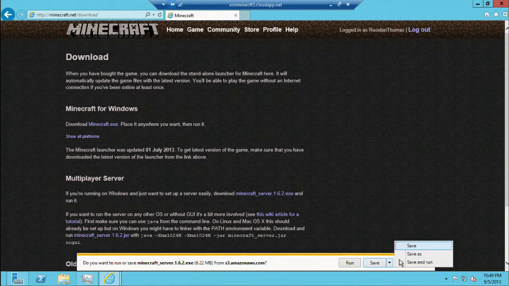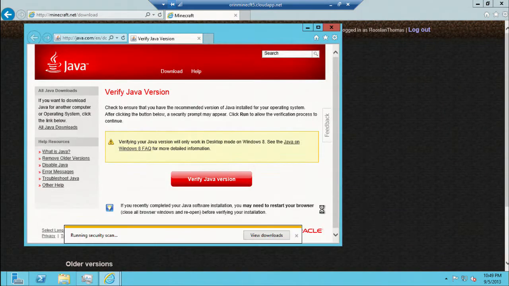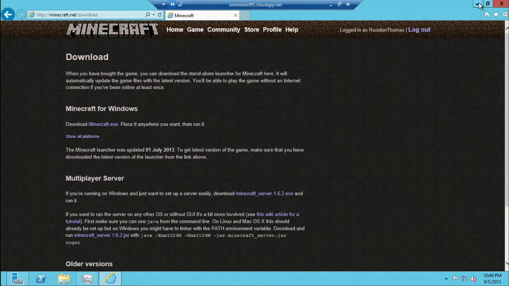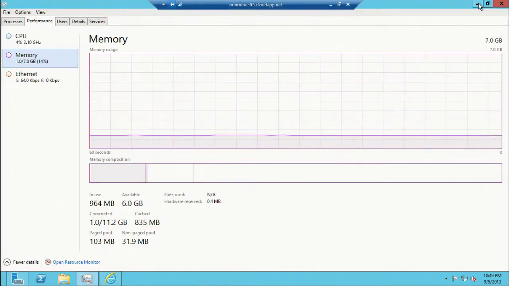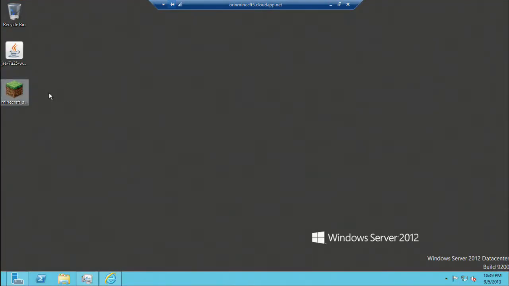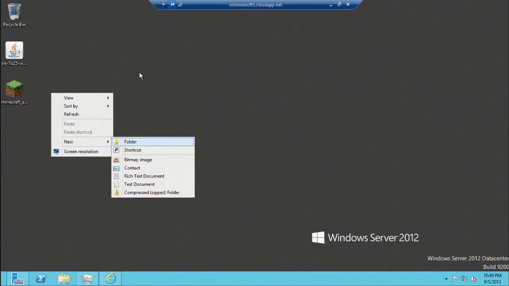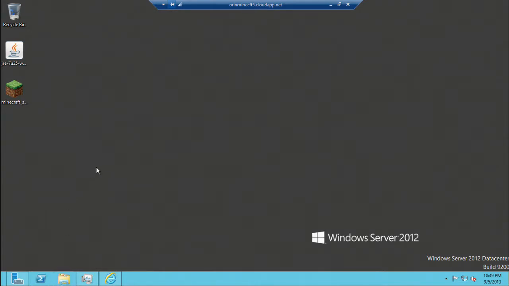Let's go and save that. So that's downloaded. Let's go and run it. Actually, it's usually better with the Minecraft server to create a little folder for it. So what we'll do is create one off the root of C.